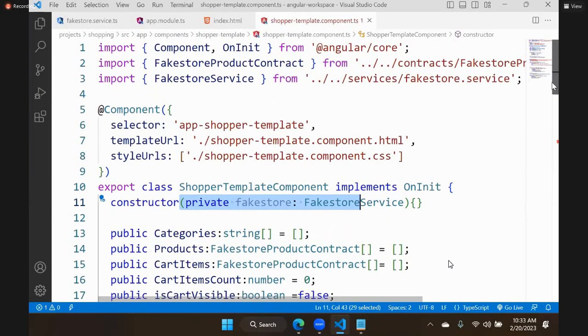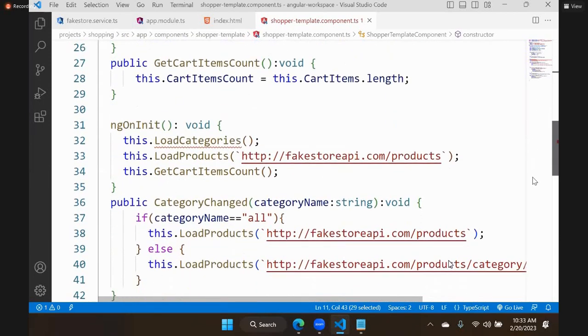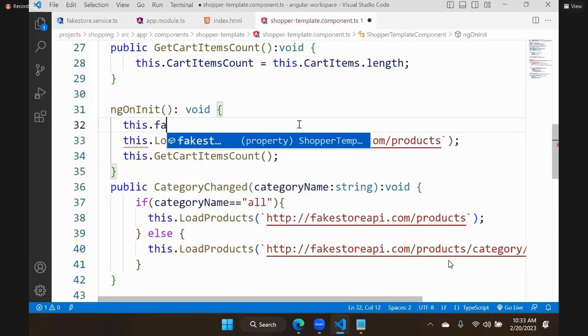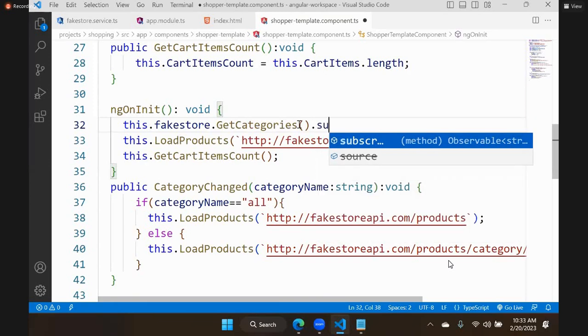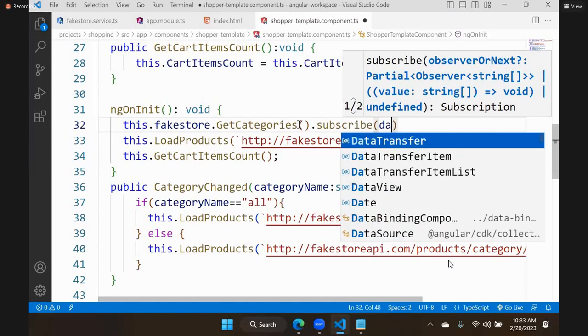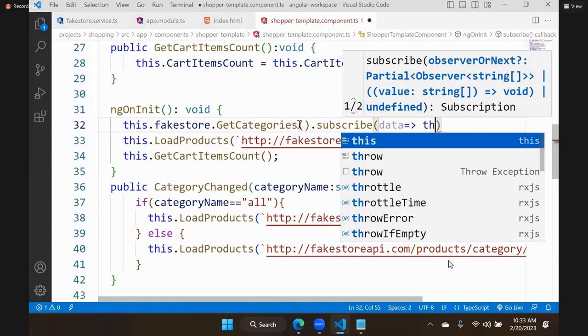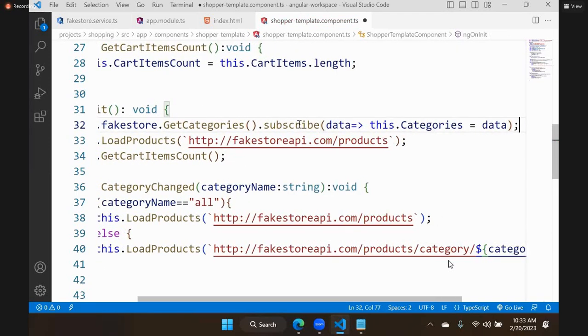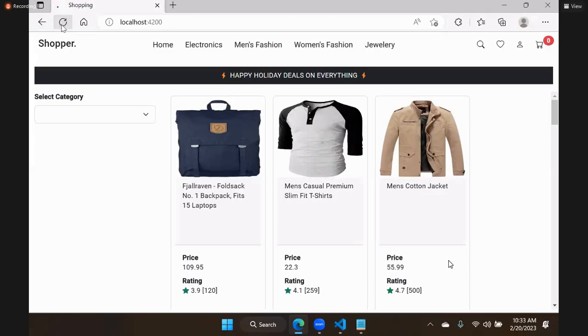After injecting the fake store service, let's go to ngOnInit. On init, what to do? this.fakeStore dot what? getCategories. On that, which method? Subscribe, collect the data, and this.categories is equal to whatever the data. That's it. That means the categories data will come and display, and you can see here, refresh, and there is some problem.